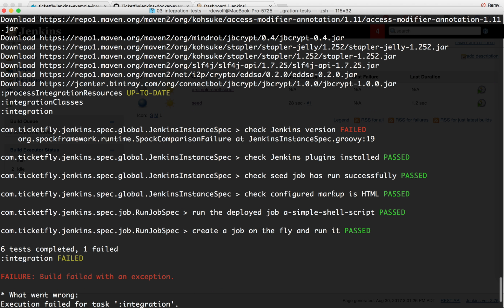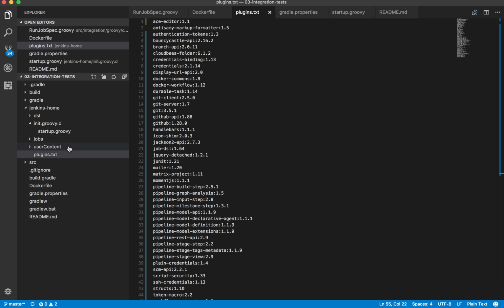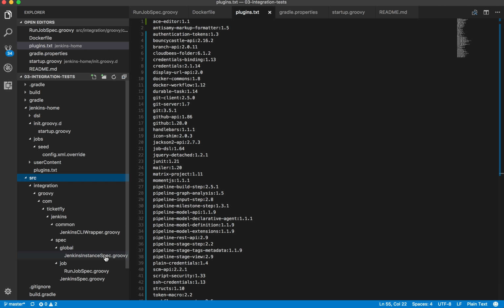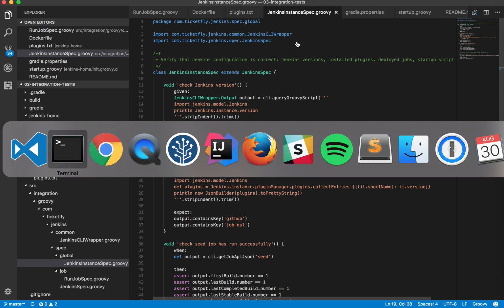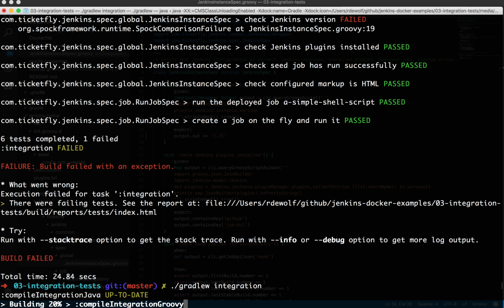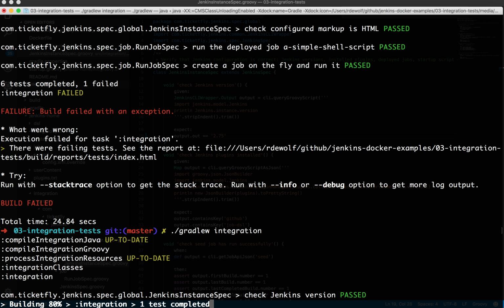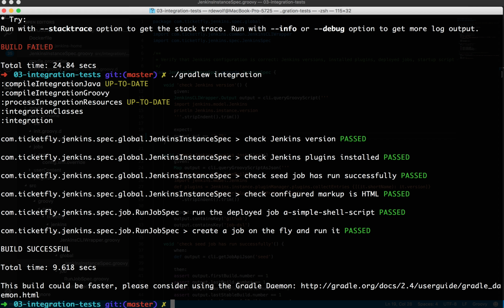Okay, and now we have one failure, and the failure is in Jenkins instance spec, line 19. This is the test that is checking the version of Jenkins, so we'll update it to be 275. We will run that test again. Okay, everything passed, so it means that we are confident with our upgrade.